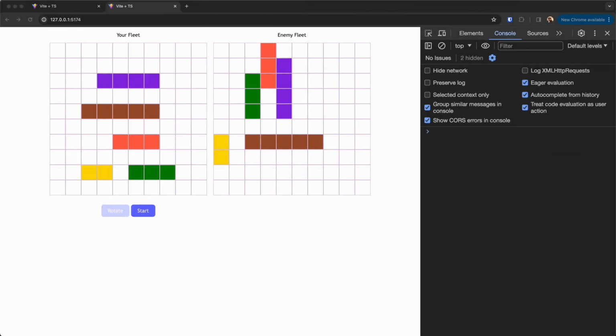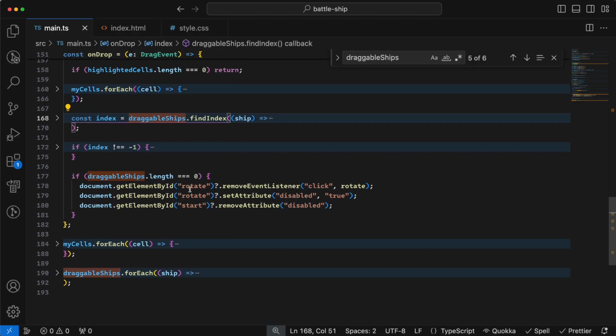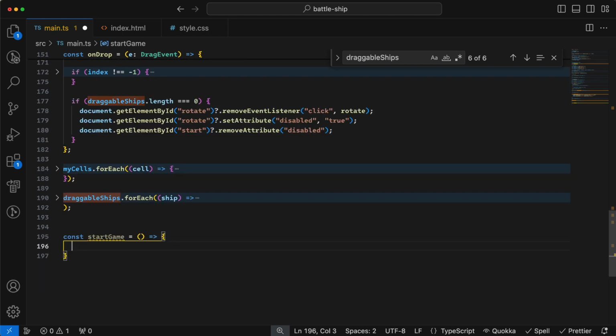In this part, we're going to start hitting the enemy. So the first part is that we get the start button and start the game. Here in the end, when I have the start and everything, I would add a function called start game. This will do nothing for now, and here I will call it.